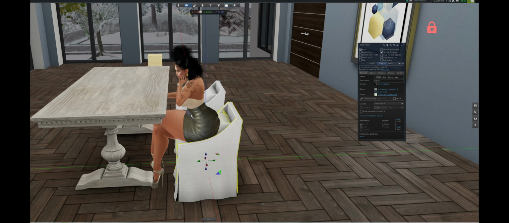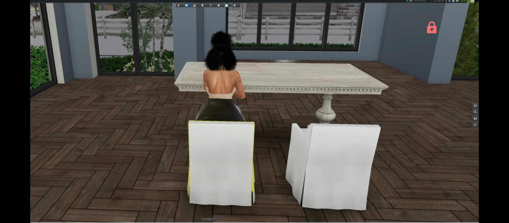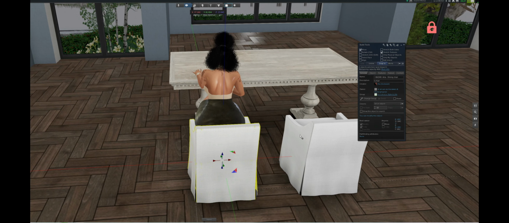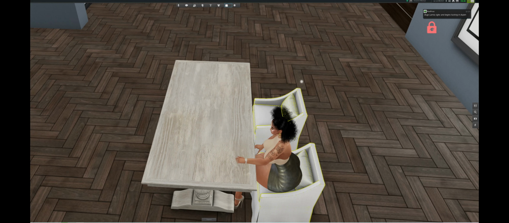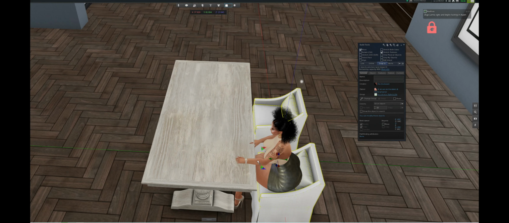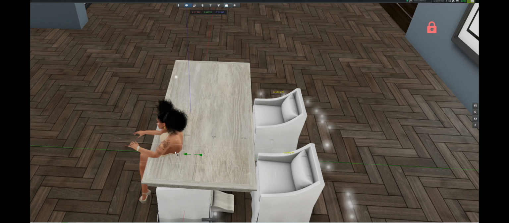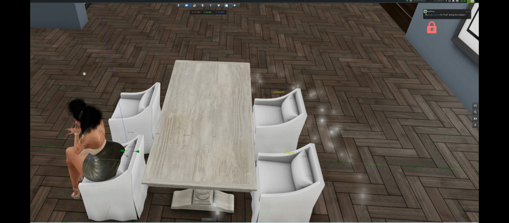Now in this case, I want to do both of these chairs because I'm also going to be putting 2 chairs on the other side of this table. So I'm going to hold down my shift button, click on the other chair, move my camera over here. I'm going to hold down the shift again and drag, which one is the green? The Y axis over here.